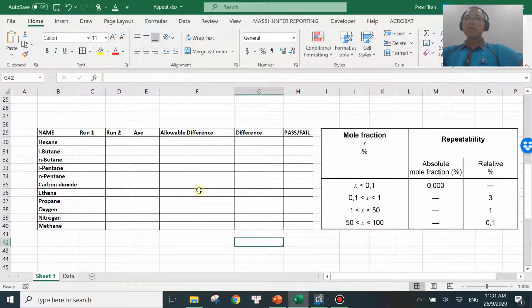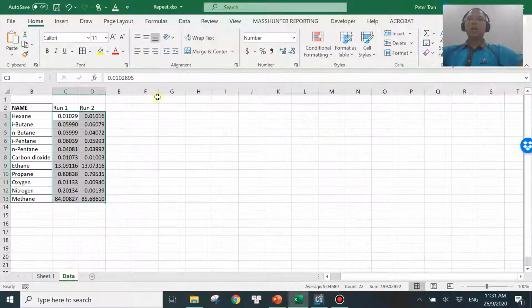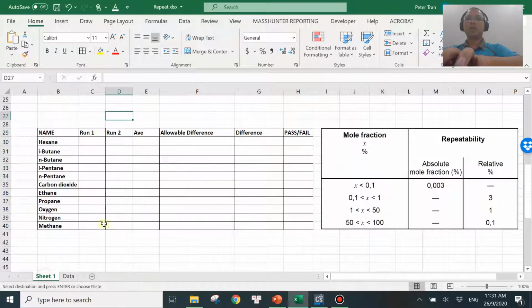Here's my Excel table, and I have the compounds that I'm going to perform the calculation on. In order to start the calculation, I need to have the data for run one and run two. Here are the data that I have run before, so I will just copy them over.